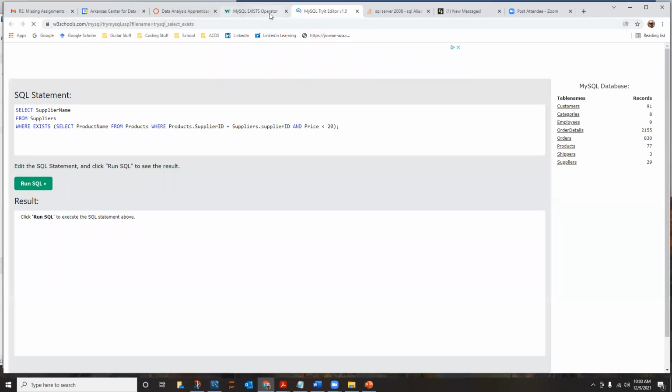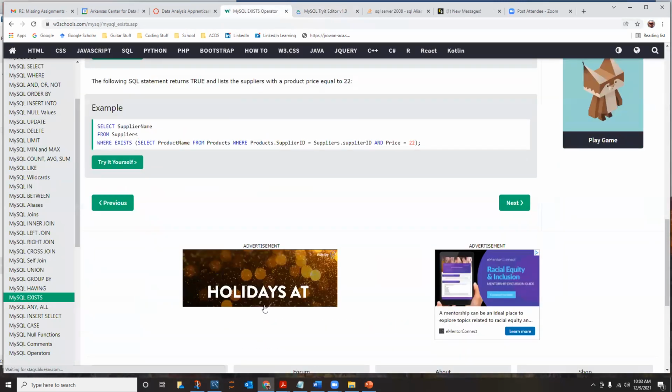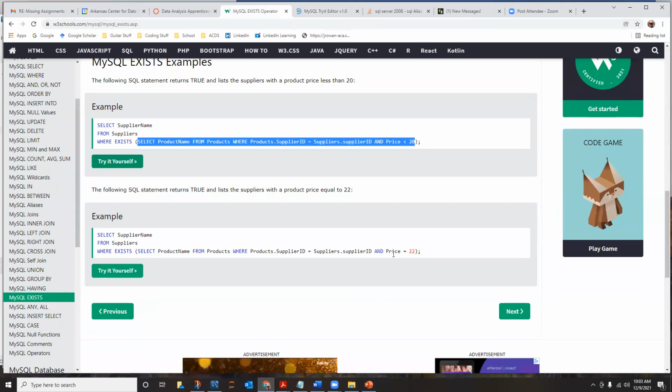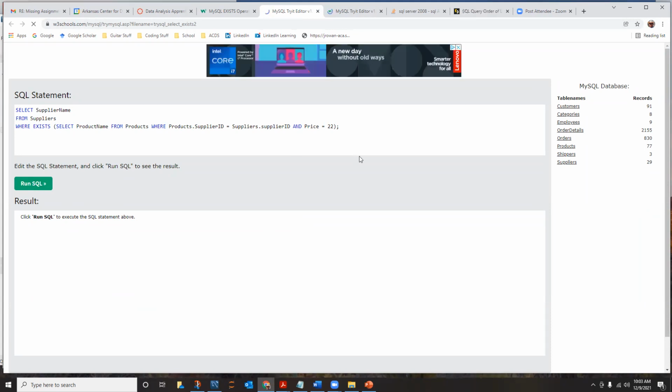That's weird. It doesn't usually hourglass that long. Let me try the other one. I think there's another example. Yeah, here's one where we're looking for suppliers that have a product that is exactly 22. I'm curious if it could be something going on with the back end. Run that SQL. It could be Amazon Web Services. You know, they had a big outage the other day. Huh. Well, ain't that a hoot?